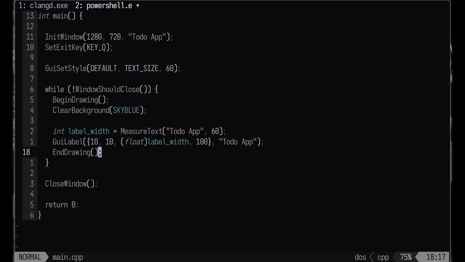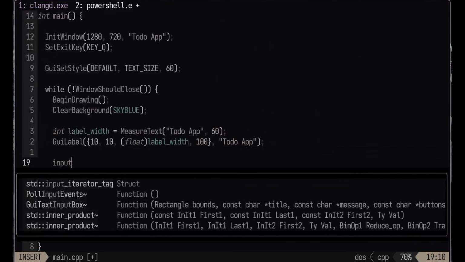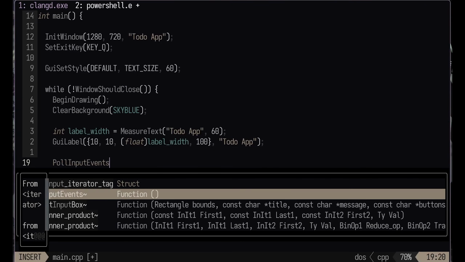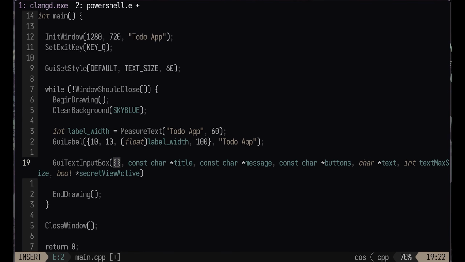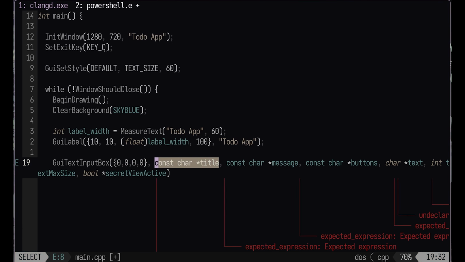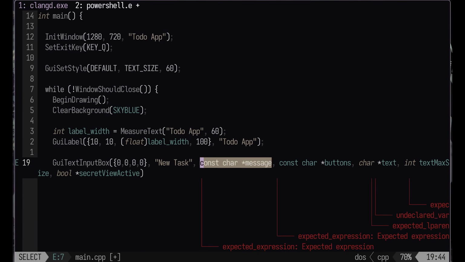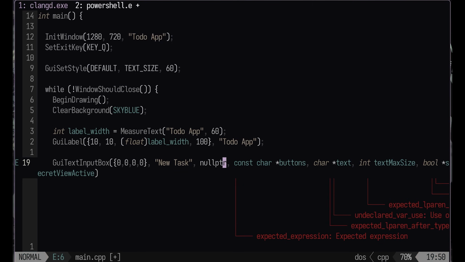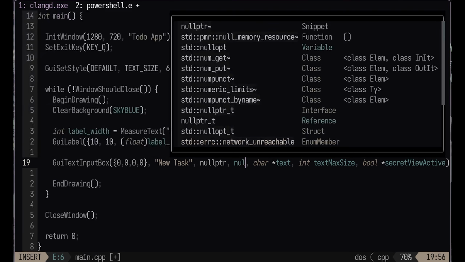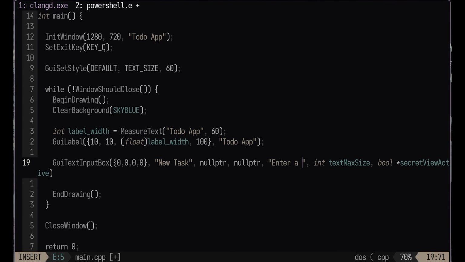Now what we need is an input field and stuff like that. So we need an input. Is there an input? Ooh, GUI text input box. This has a lot of things. So for the bounds, I'm gonna put these for now. For the title, it's going to be new task. For the message, I'm just going to replace this later, like that. For the buttons, ooh, what? I don't know what's supposed to go in for the buttons. For the text is like enter a task, I guess.